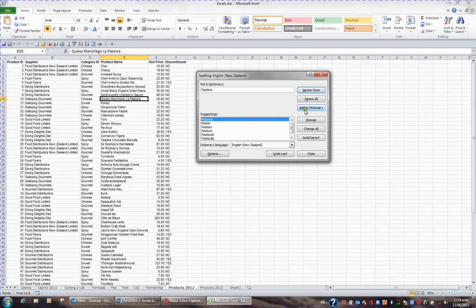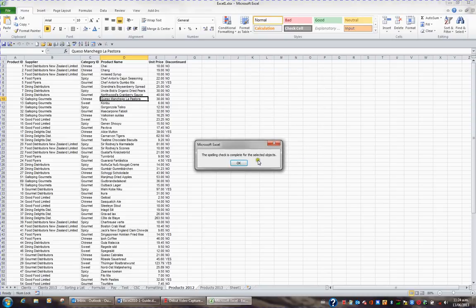If I made a mistake, I have the option to undo the last change I made using this button here. And if I wish to change my dictionary, I can change it from English New Zealand to perhaps another language such as English US. Ultimately, when I'm finished, I'll click Close and OK.